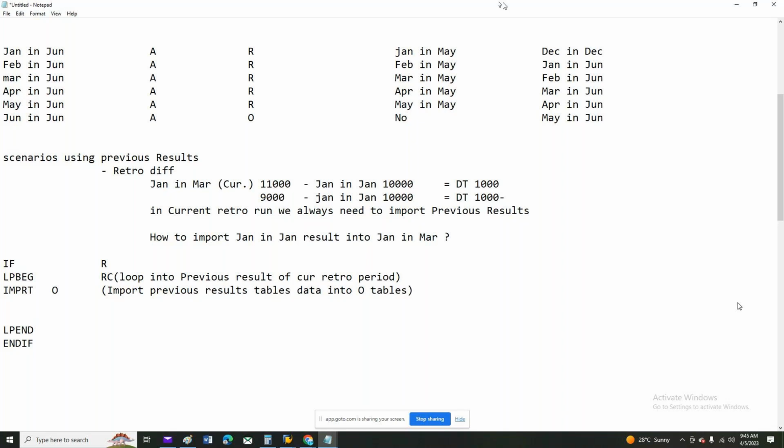So that means, for example, RT of the previous result is imported to ORT. Variable information, for example, is imported to old variable information. Clear? So that's what it does.